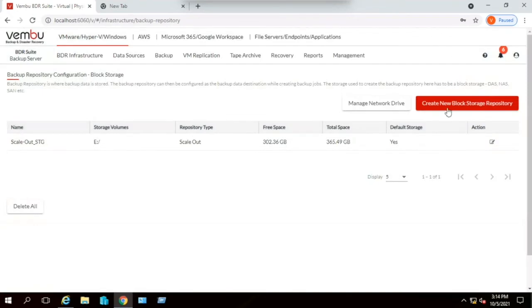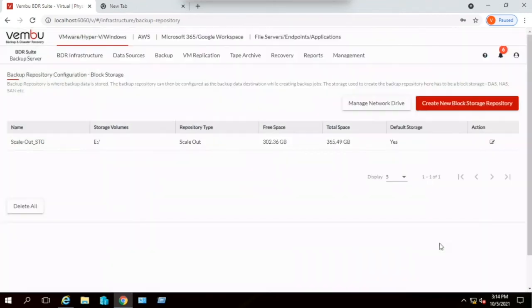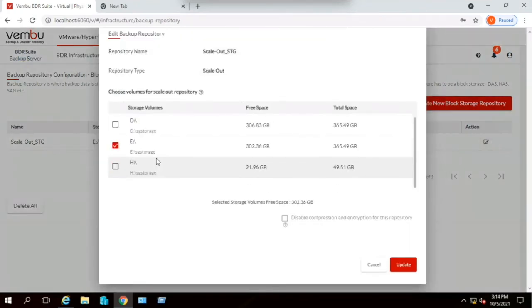So you can just specify the repository type, give a name for the repository, choose the volumes, and create a storage repository. I have already created a repository. If you want to expand this scale out repository, it's again simple. You can just click on this edit button, specify the new volume, and click on update. So it updates the storage repository.